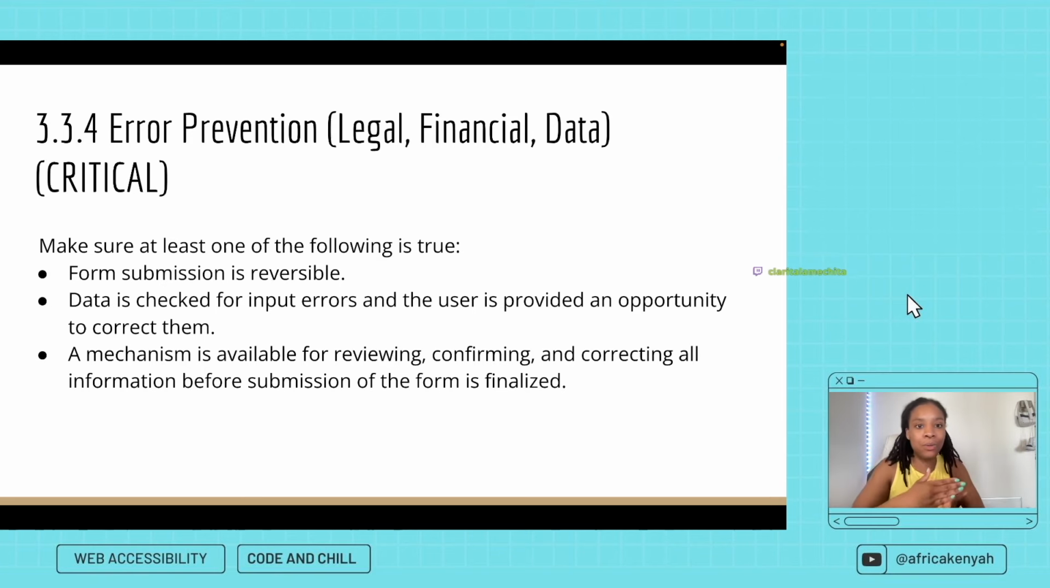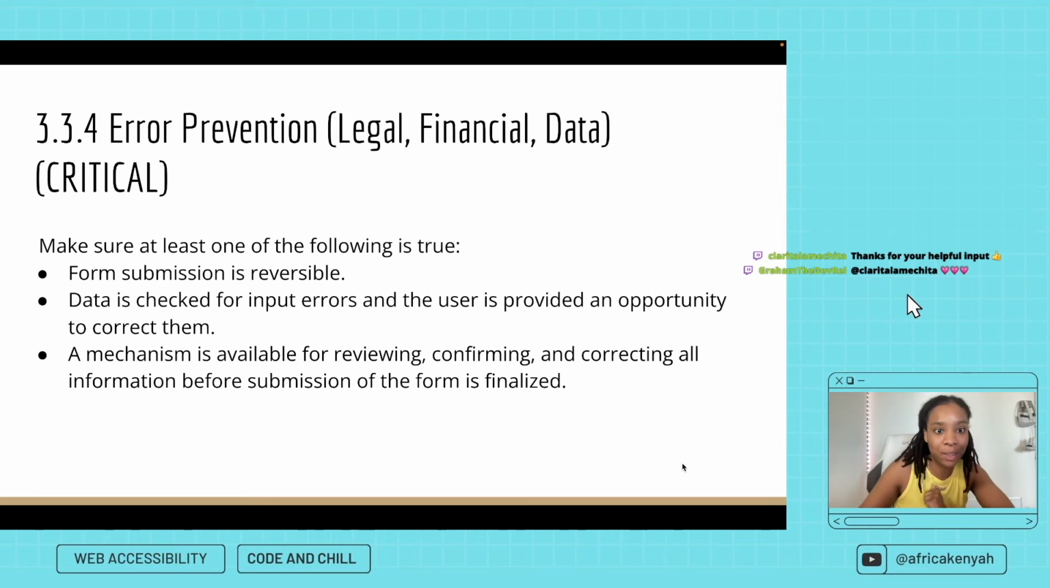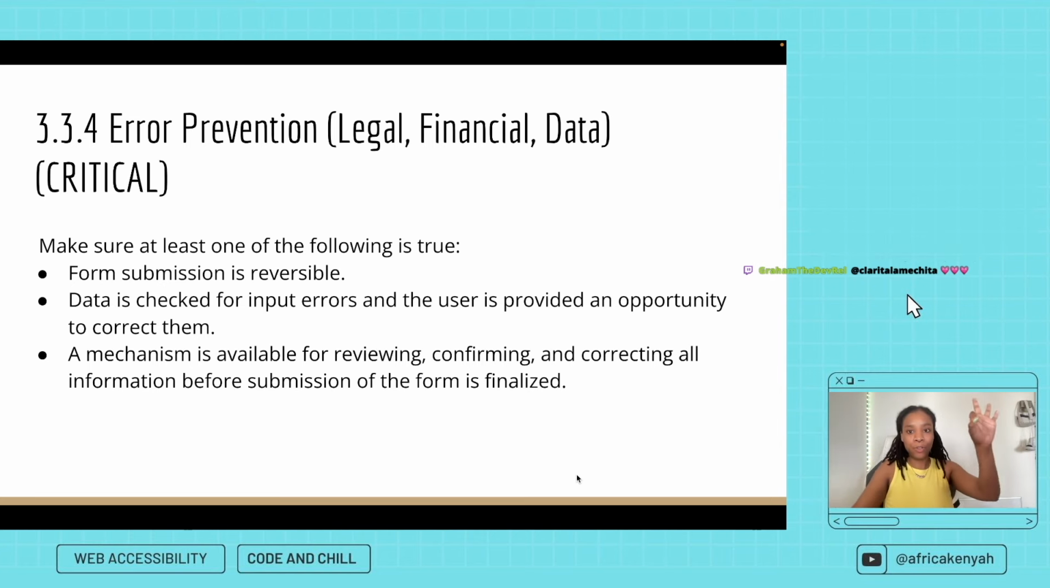So you're always checking for input errors, and then you're giving the user some opportunity to correct them. So you need to be able to review, confirm, and correct, specifically for legal financial data.